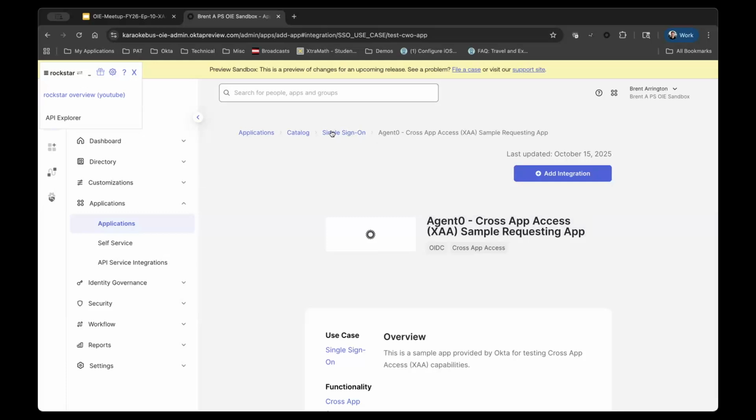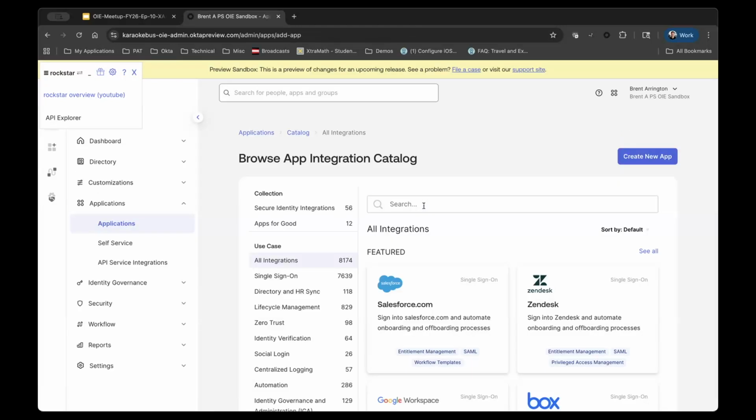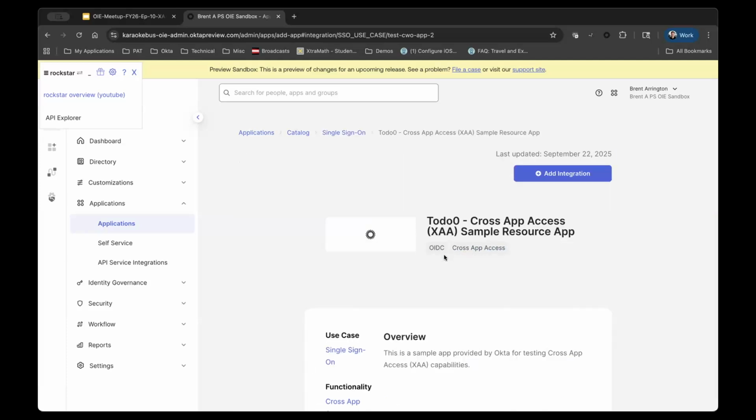And then if we go back to applications, the second app that is relevant to this flow is going to be called To Do Zero. So if you search for To Do Zero, you'll see this app here. This is an example of the resource app. This is the app in that flow that my agent is going to be requesting access to. Going back to my example, this would be Zoom, because Slack is requesting access to launch a Zoom meeting directly from the Slack interface, right?